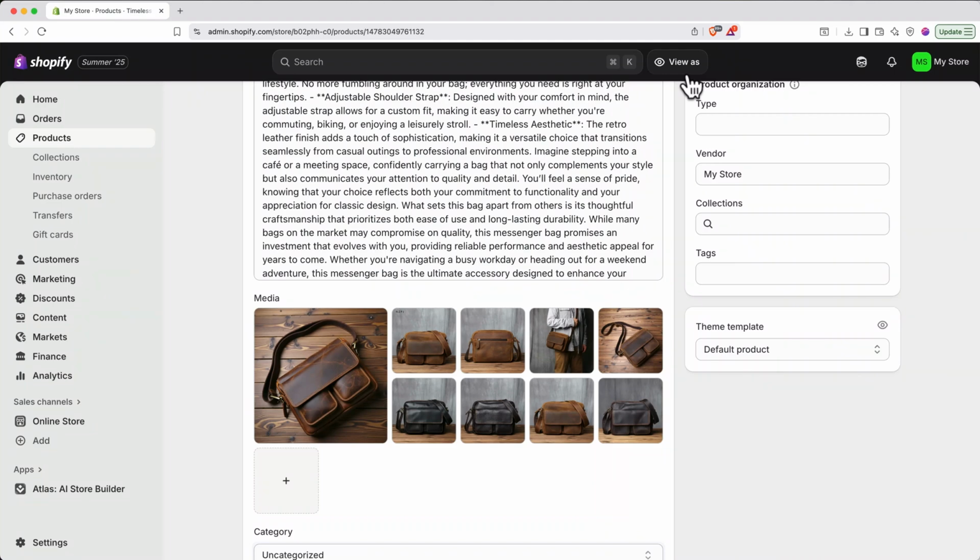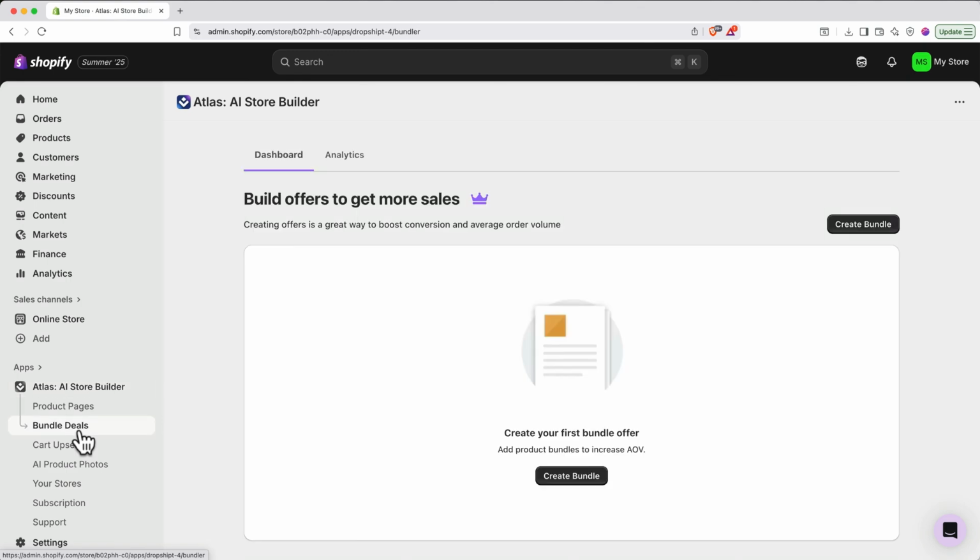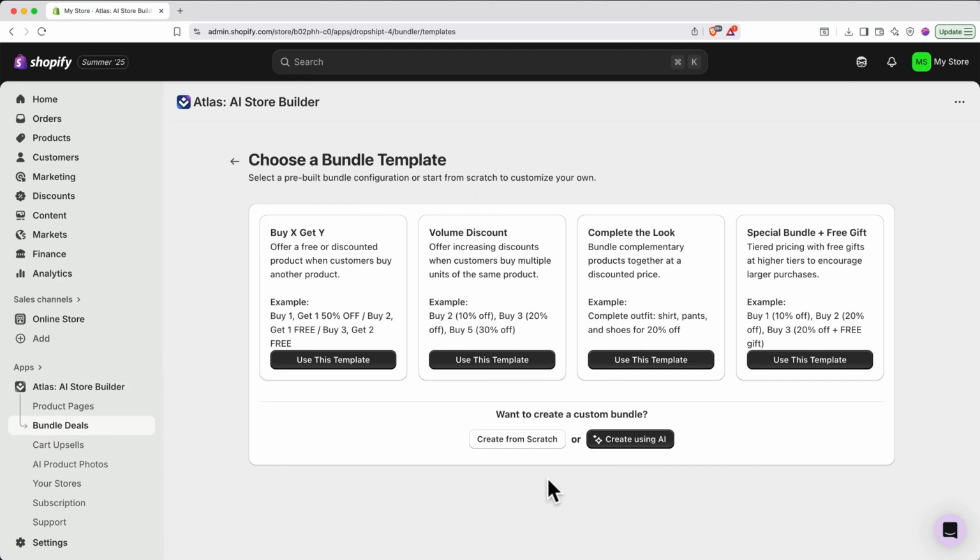On the left side of the page, navigate to Atlas AI Store Builder. Then in the submenu that opens under that, click Bundle Deals. Then click Create Bundle. There's 4 different bundle templates that work for a variety of situations, but for a single product Shopify store, the volume discount template works the best. Go ahead and click Use this template.